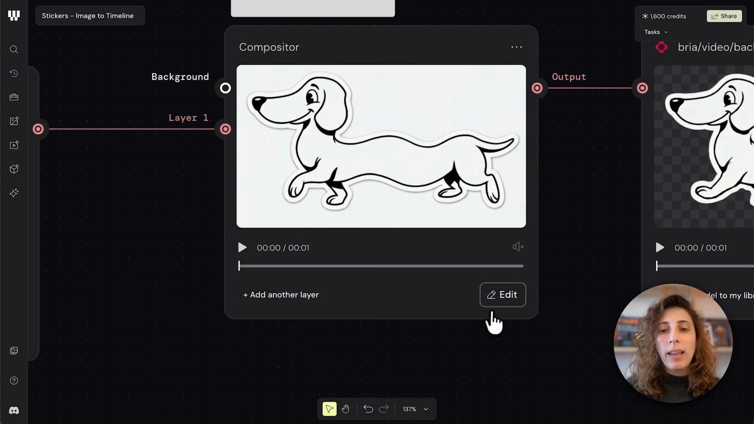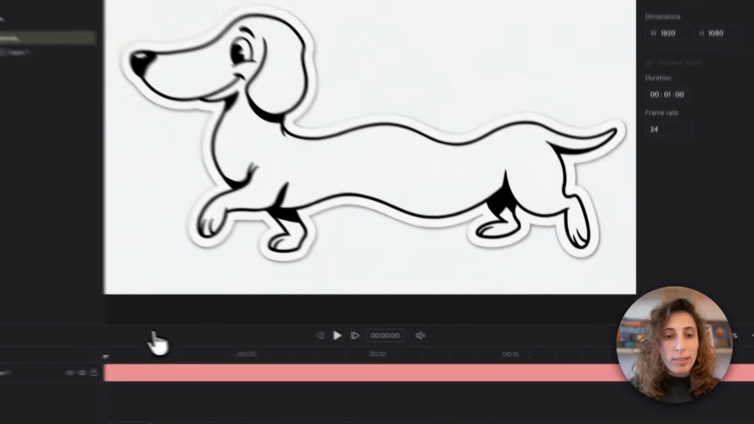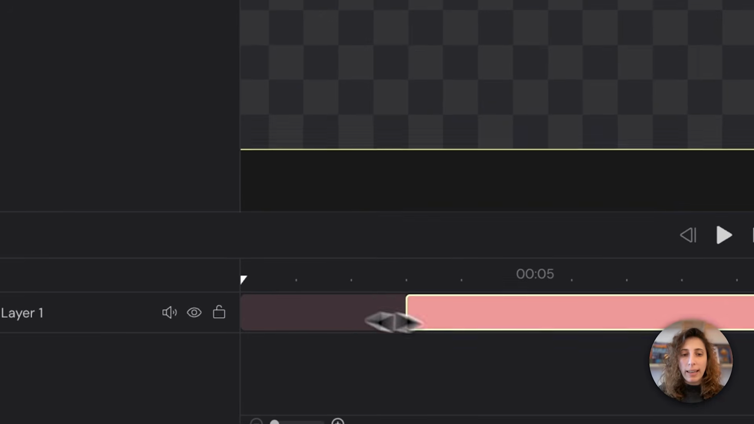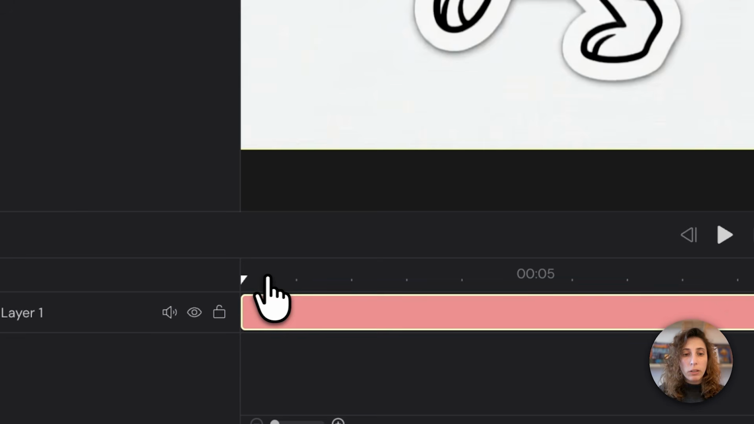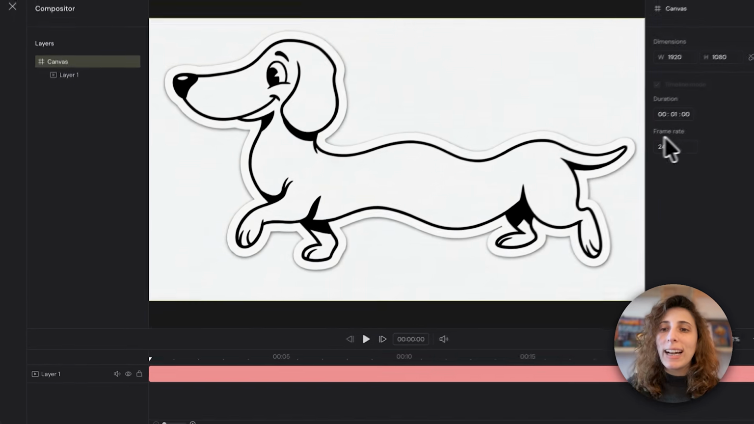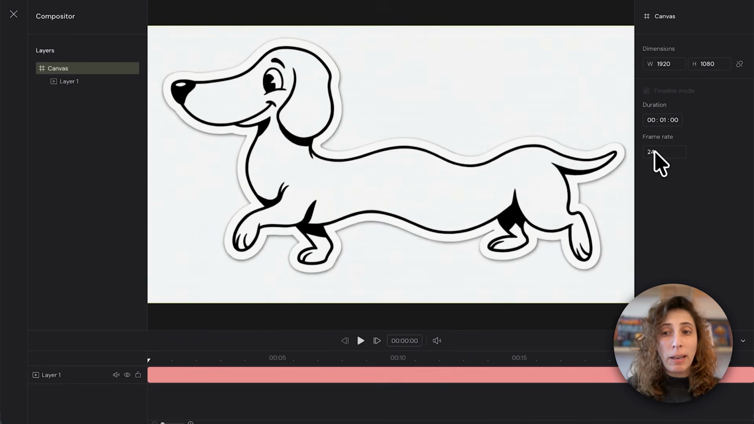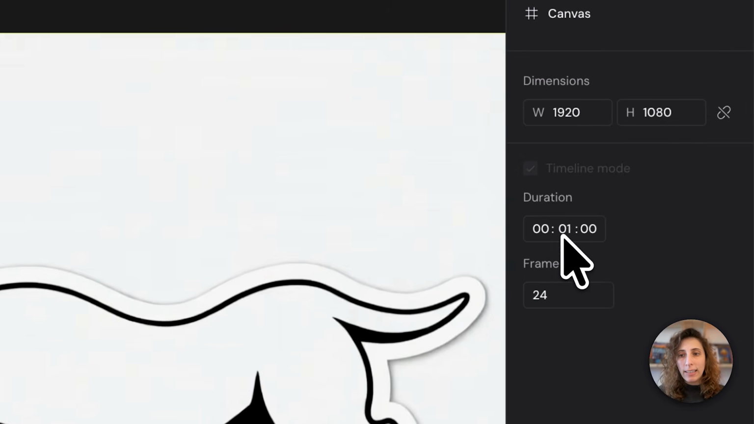Now is the fun part. I'm clicking edit and you can see here, I've got a timeline. I can just trim down by holding the layer and deciding where to start and where to end. You can see I set my frame rate to be 24 frames per second because that's how we work in animation, and my duration is exactly a second.